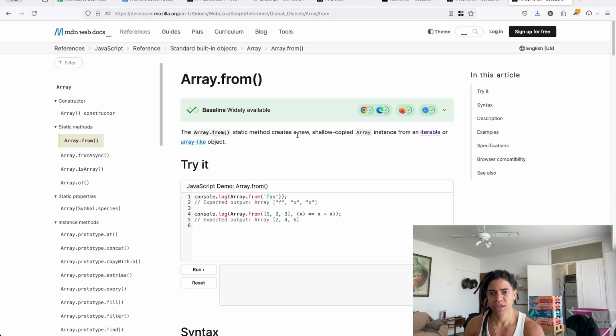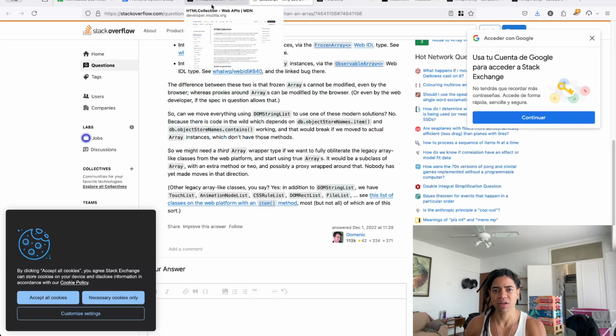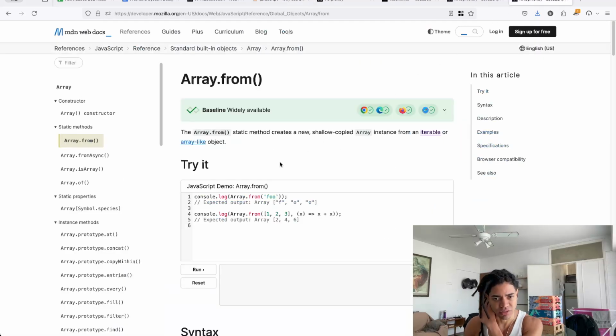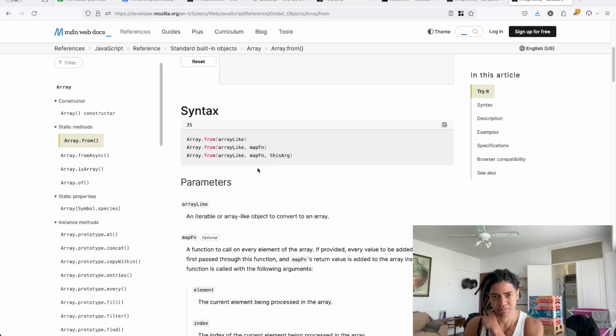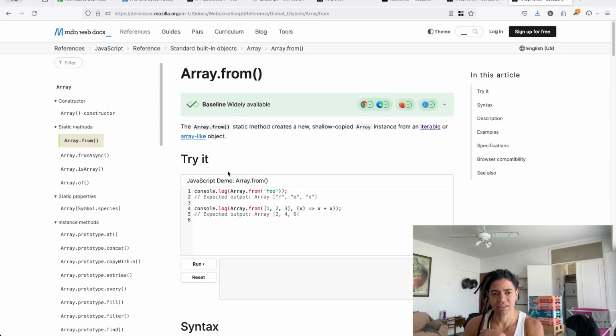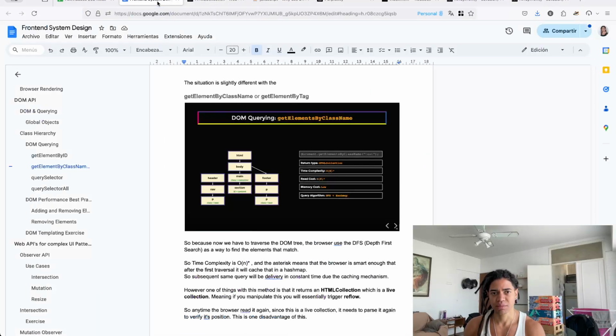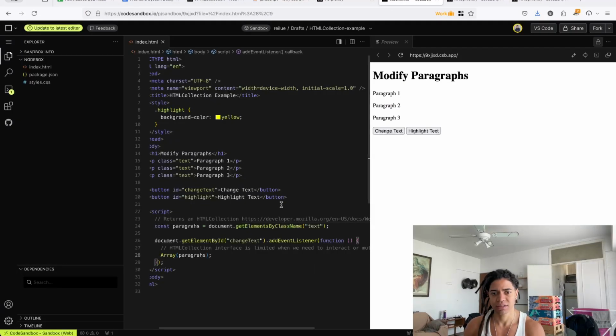It's a static method that creates a new shallow copy array instance from an iterable. So what you're telling it here is to create a new iterable collection from this. And this is static here. It's not per instance.